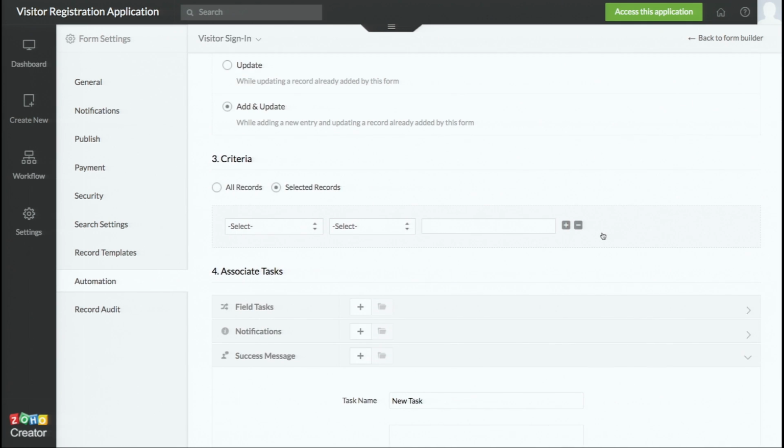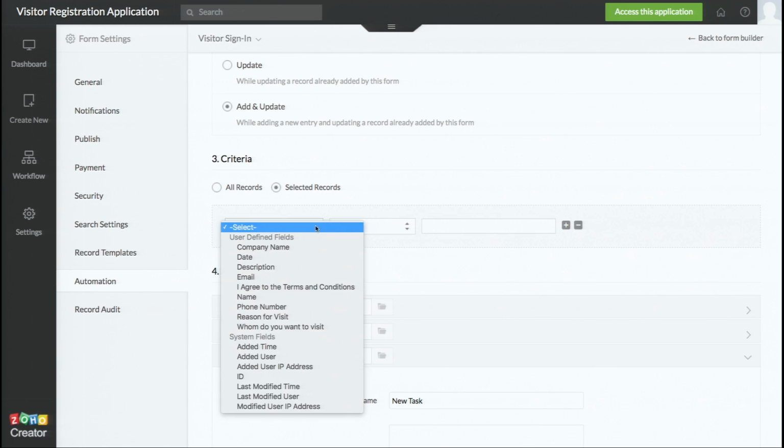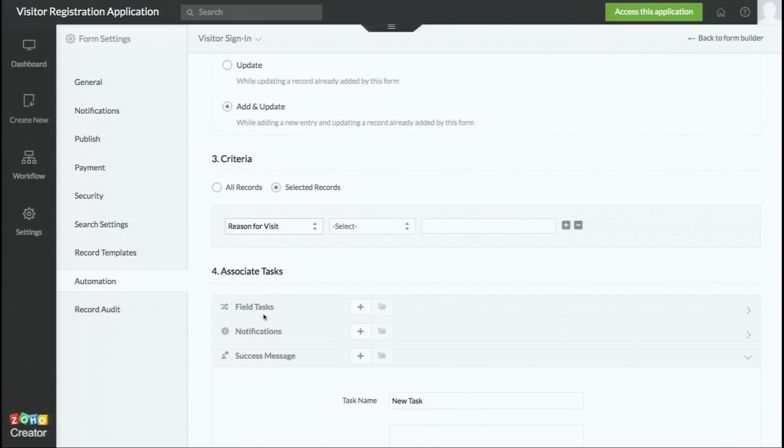Now we come to the third part. Just the criteria. So what's the condition for the rule? The reason for visit is business. That's what I'm going to set here. Reason for visit. I have multiple operators here: equals to, not equal to, starts with, ends with. What would come here? Obviously, business.